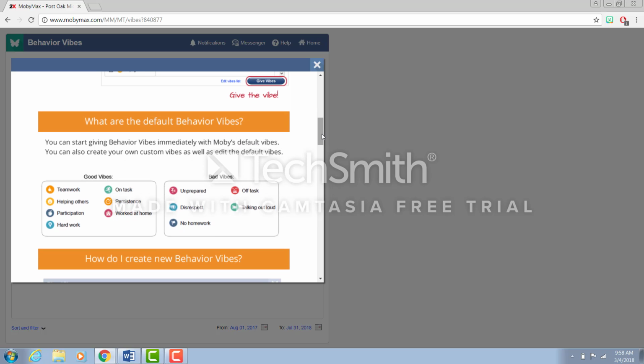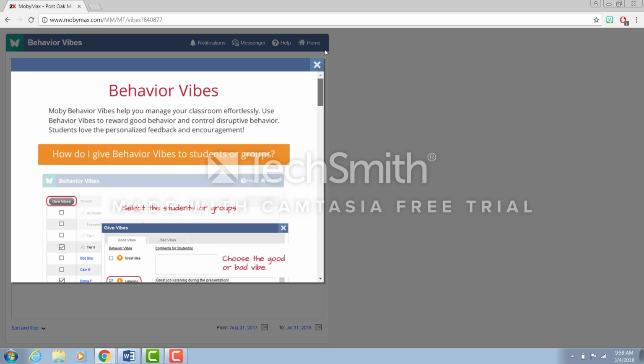And you can also do the same thing with bad vibes. Maybe the students are unprepared, or they're off task. You find them searching on different websites. So you can send them bad behavior vibes as well. Kind of helps you to keep track of their participation throughout the program.